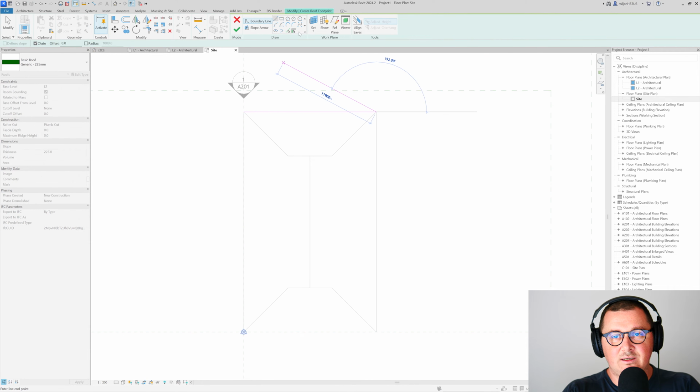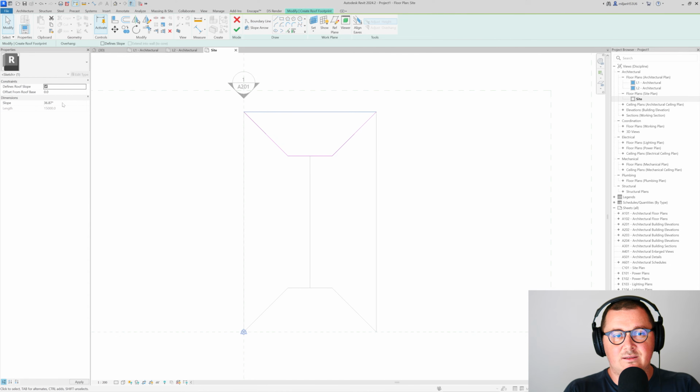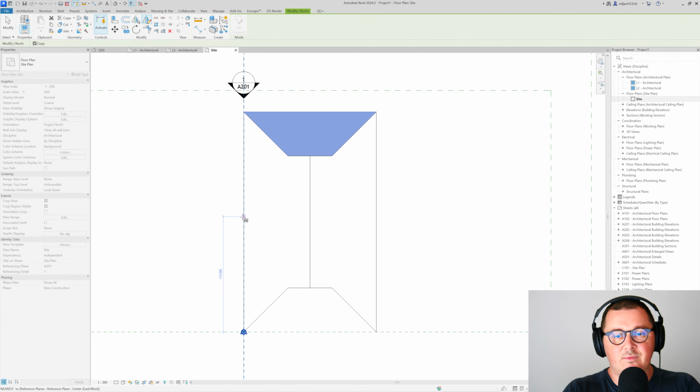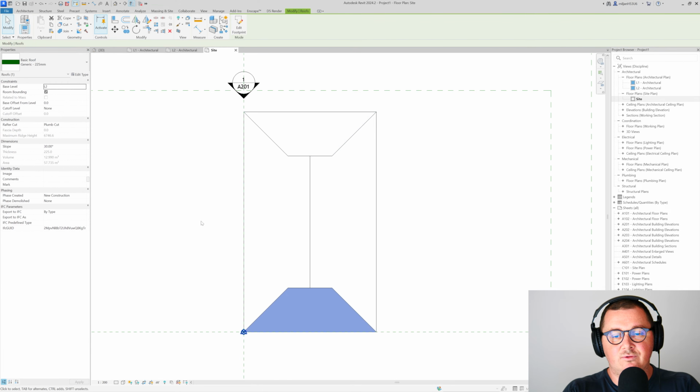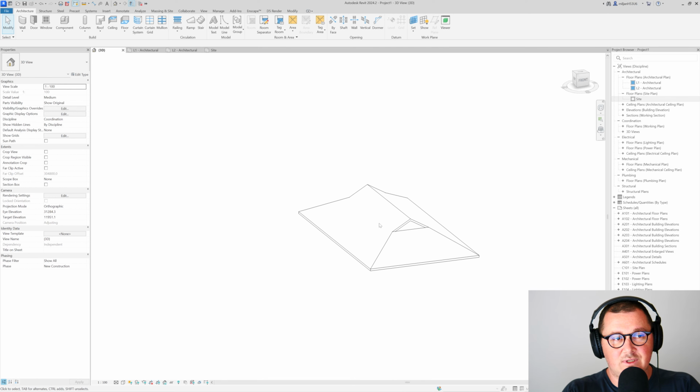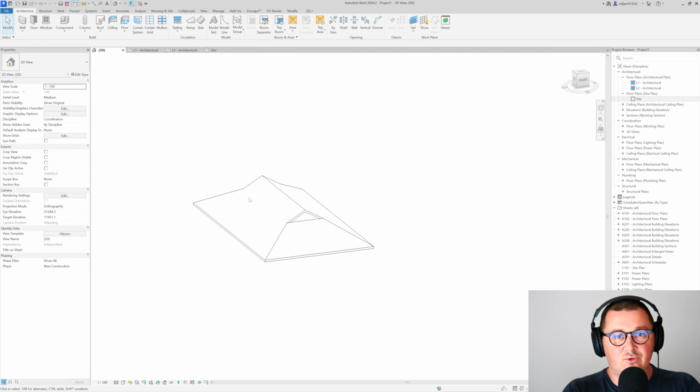Or simply here, I can just pick the lines. And then because we have 30 degrees, select this one at 30 degrees, and then select this roof, and then go here to the mirror. And from the middle of the roof, just place the mirror. So this roof is done. So you saw how simple it was to create it.